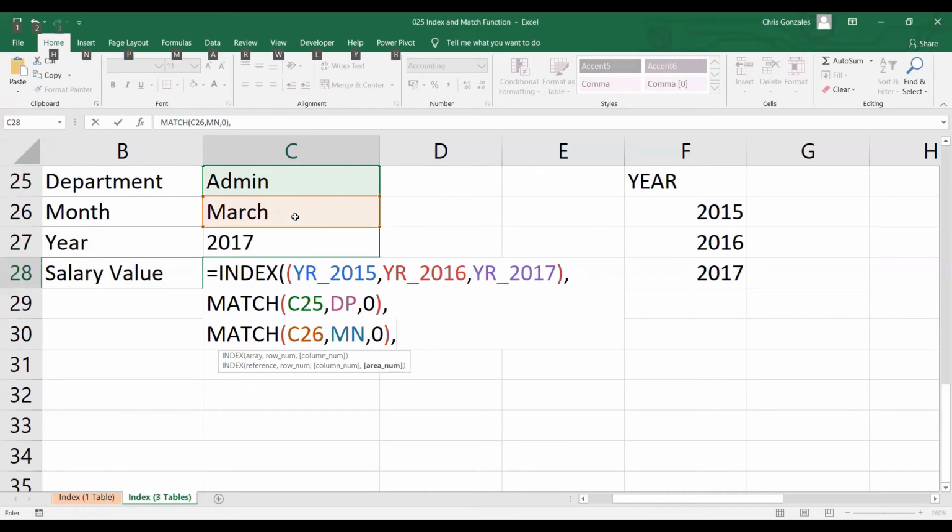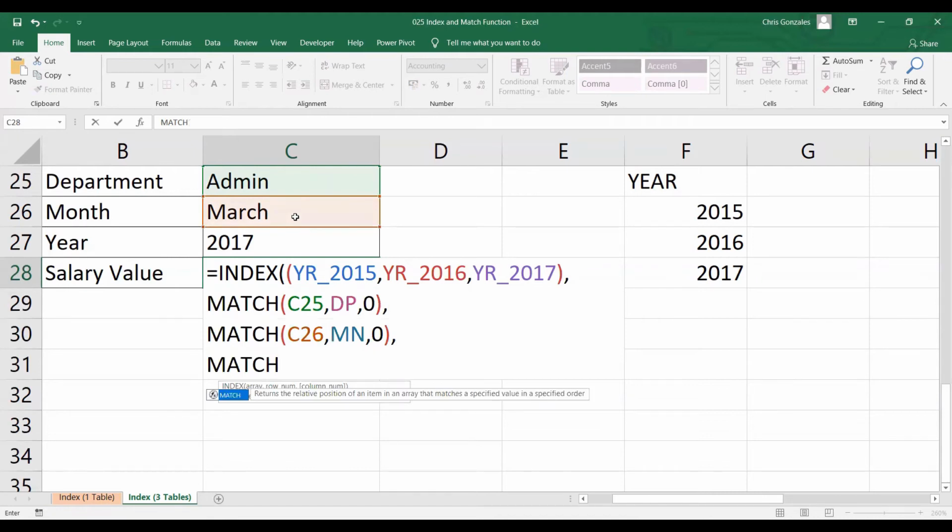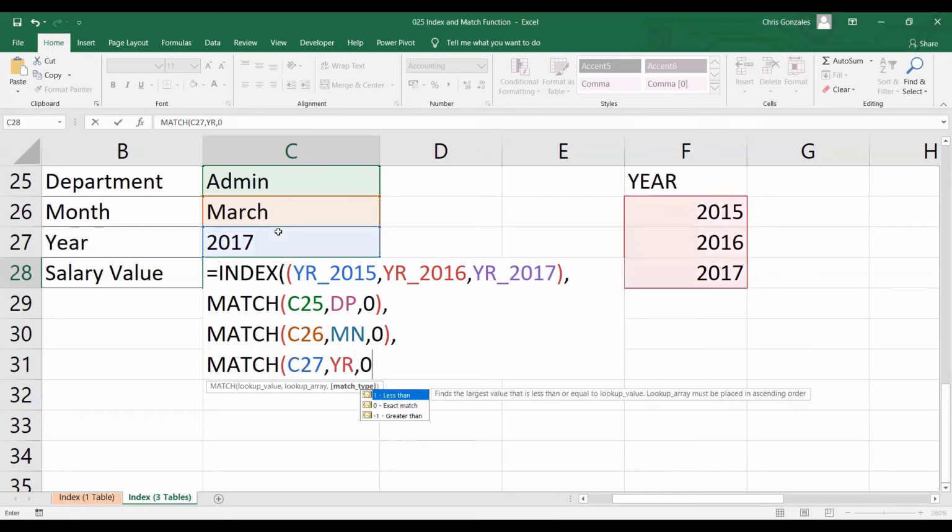Alt Enter. In order to do next line, you can always use Alt Enter for that. The last item is MATCH. All right, year 2017, C27, comma, that's YR, and comma, 0, two close parentheses. So this is the formula that we need to look up the data based on the department, month, and year, and looking up at three different tables.